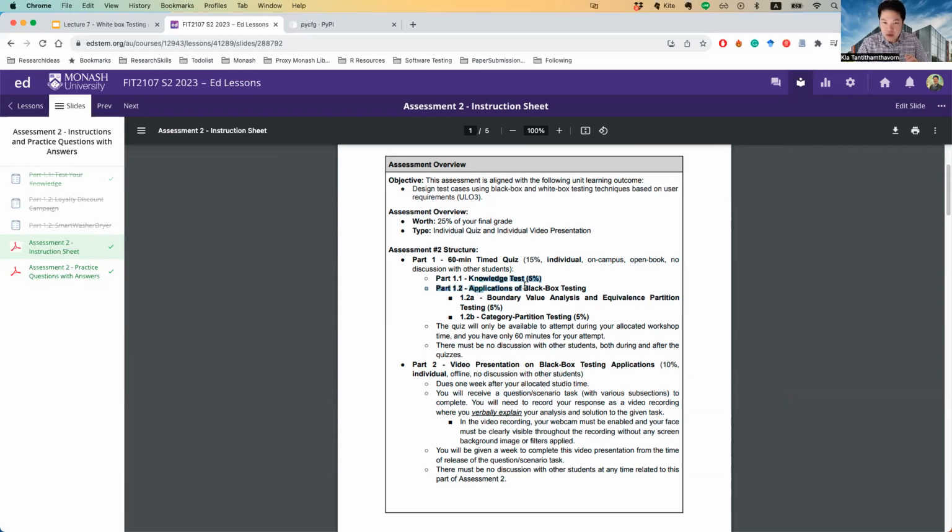For part 1, it consists of 2 main parts. Basically, we test the knowledge test, the quiz. I would say it is basic questions. If you understand the fundamentals or read the slides, I'm sure everyone will get full marks anyway. For the application of black box testing, we want to assess whether you can apply this technique to a given specification or not.